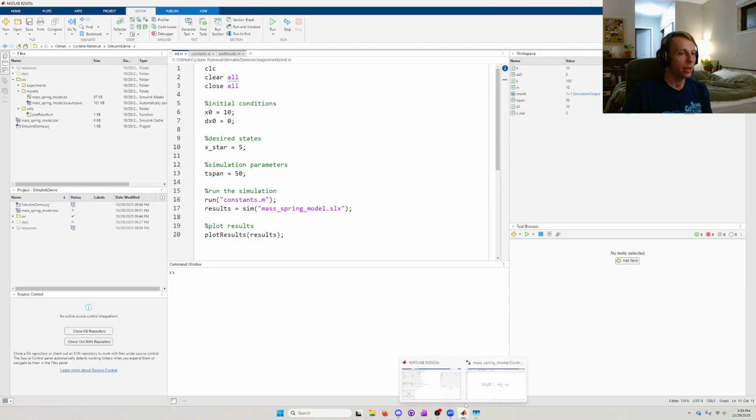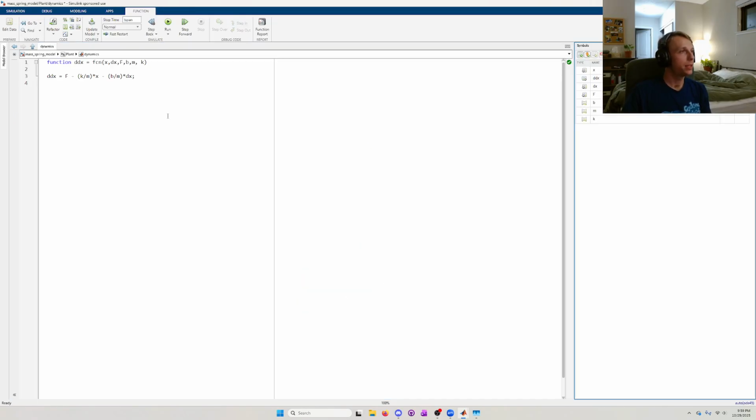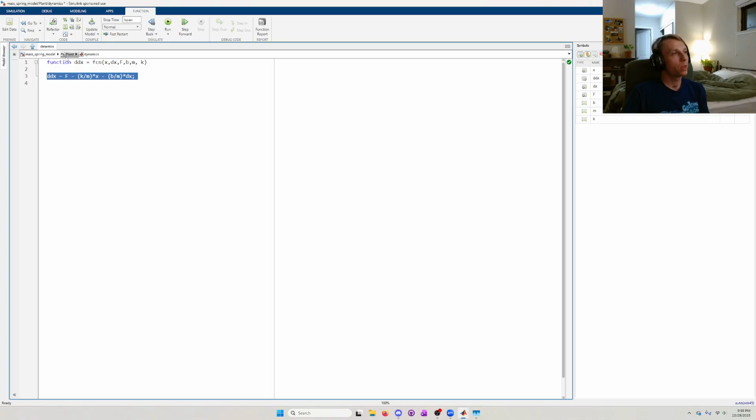First things first, inside this model right here, I have code inside this dynamics block that's just manually typed in here. And the problem with that is if I want to edit the code in this block, it won't get updated in lots of other places. So what I'm going to do instead is define a function ddx. I'm going to call it mass spring dynamics. And it's just going to intake all the same variables that my function block intakes. And I'm going to go ahead and copy this line of code to my clipboard.